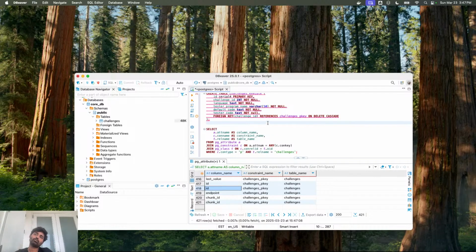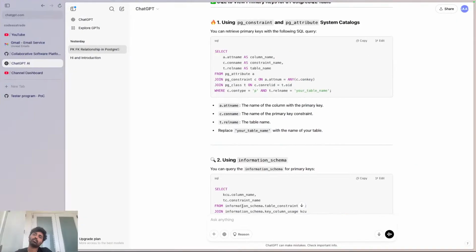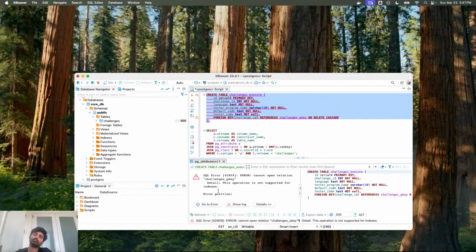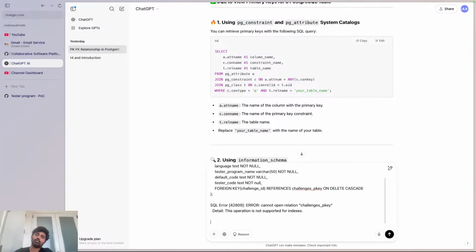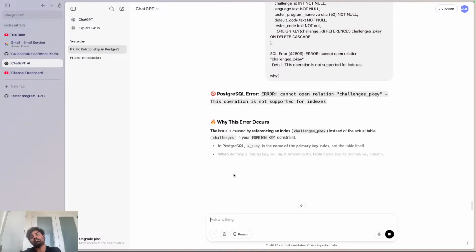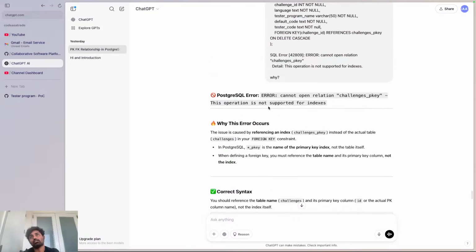Okay, so why does this say like this? For this query, this is the error. Why? Let us see. The issue is caused by referencing an index instead of the actual table in your foreign key constraint.